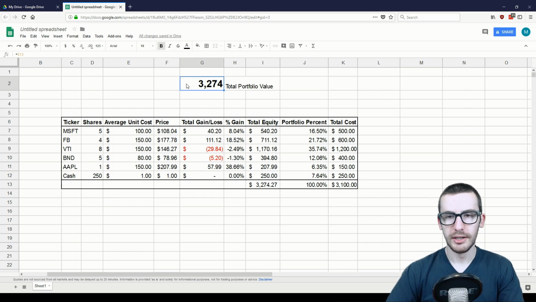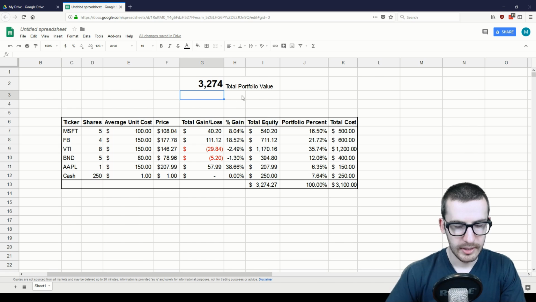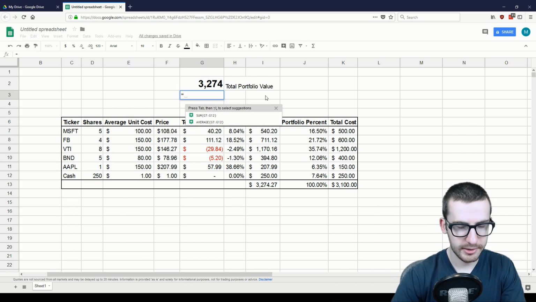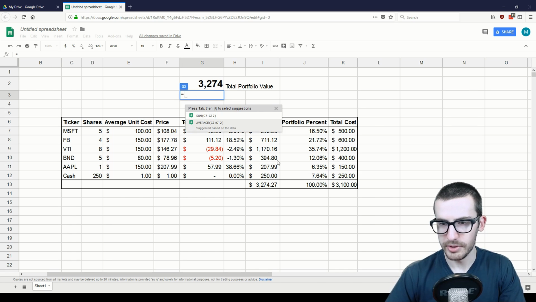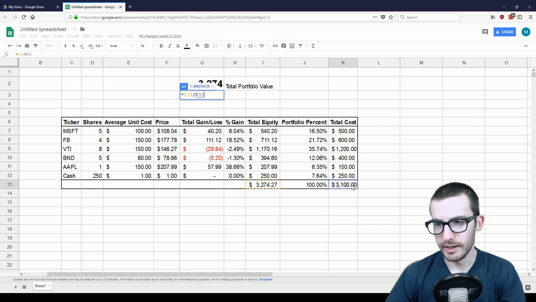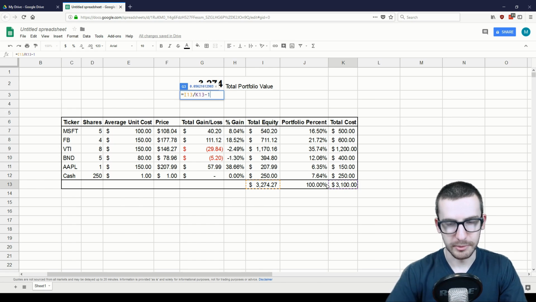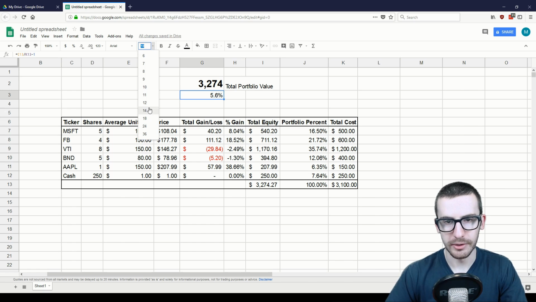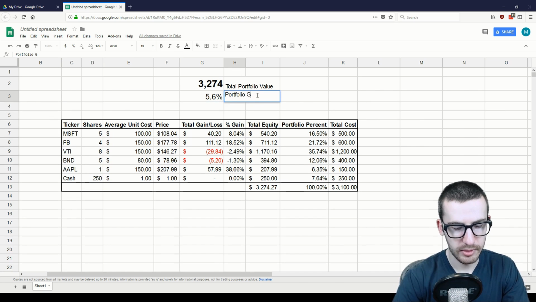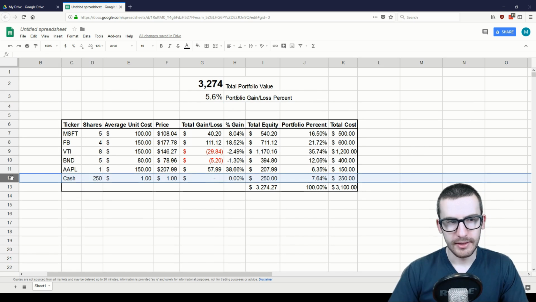So when you open your spreadsheet, you'll know exactly what your portfolio is at that moment in time. Another thing I like to add is my percent. So this would be what percent I'm up or down on the portfolio, which would just be your total equity divided by your total cost, and then again, -1. Format that as a percent. I like having only one decimal place, and then we'll make that a little bigger as well. That'll be our portfolio gain or loss. And so this will give you a good overview of your portfolio.